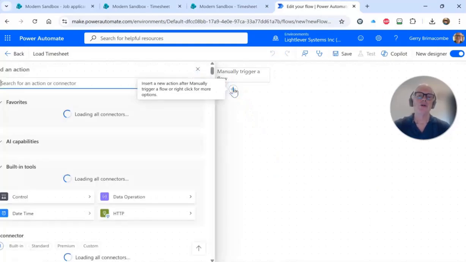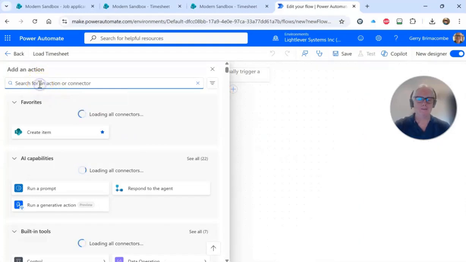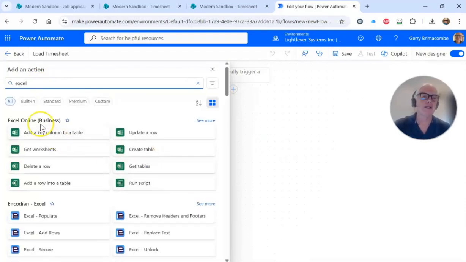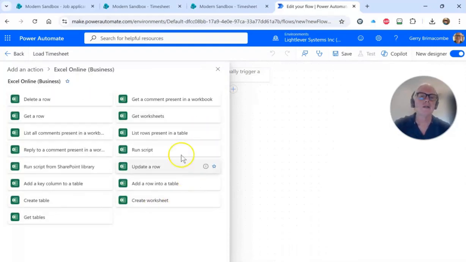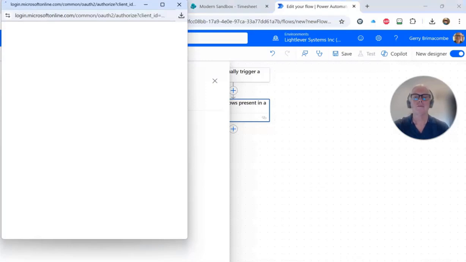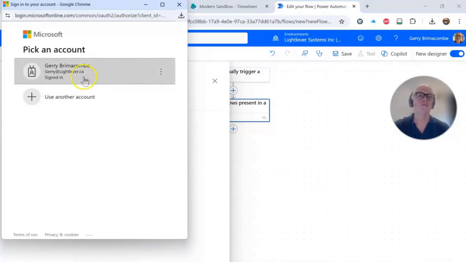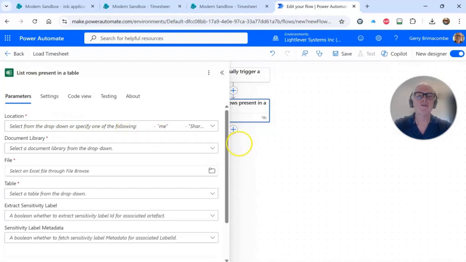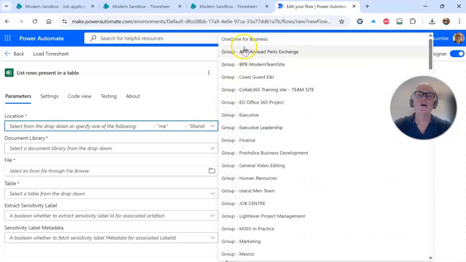And the first thing we're going to do is look in the Excel section, and it is going to be Get. Let's see more here. This one, List rows present in a table. So I sign in. Okay, select from the drop-down or specify one of the following. So this is the file that we're looking for. So it's in OneDrive.